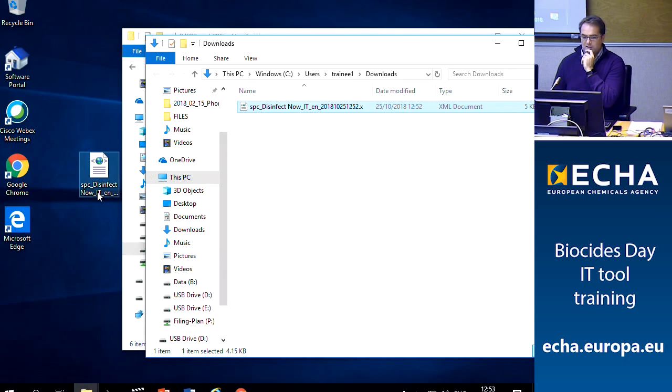If you can read it, the name is an SPC. You have the name of the product, Disinfect, and then you have IT, in capital letters, which is the market area, and EN, which is the language of the SPC we created. You will have a different market area, but you probably have English as a language.